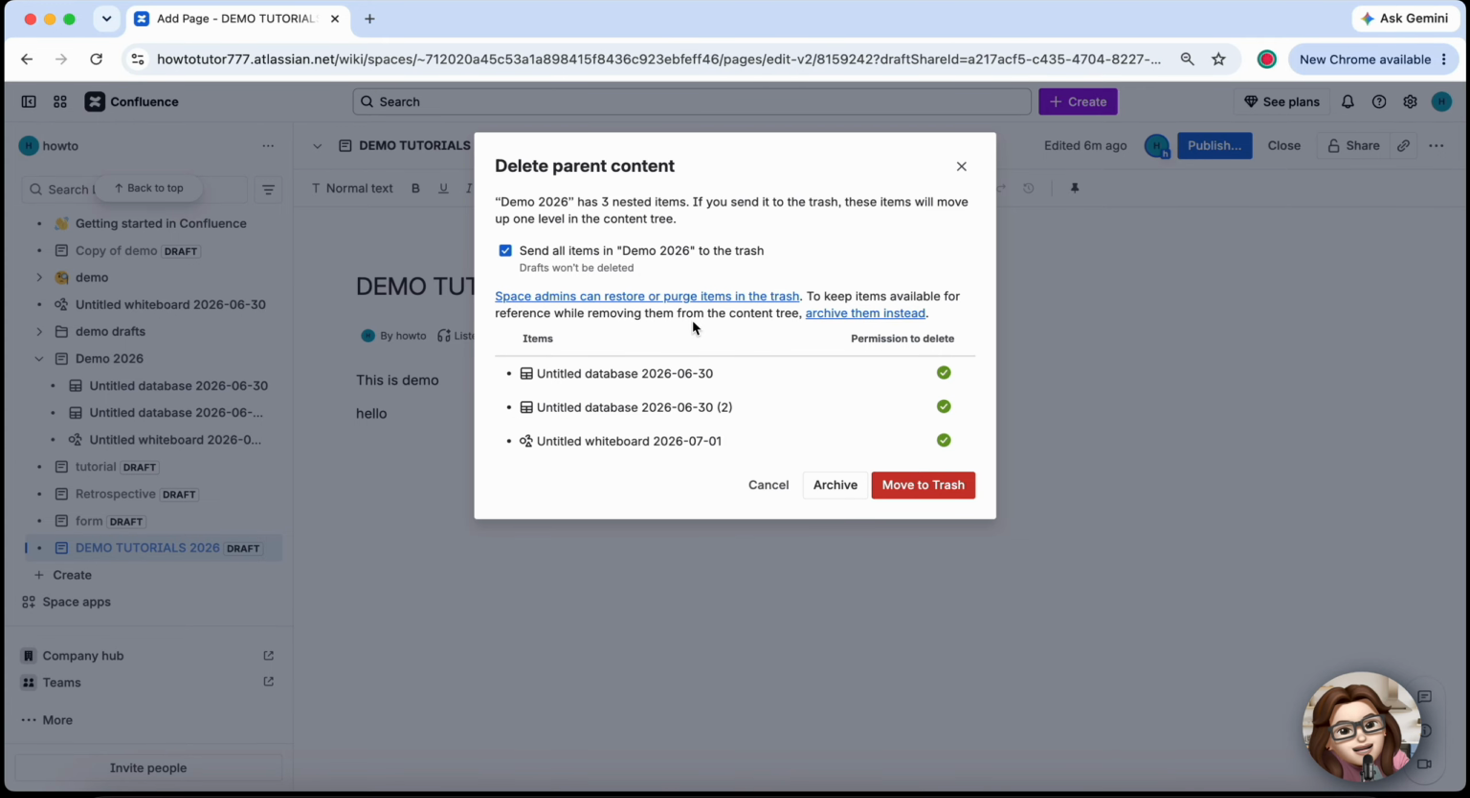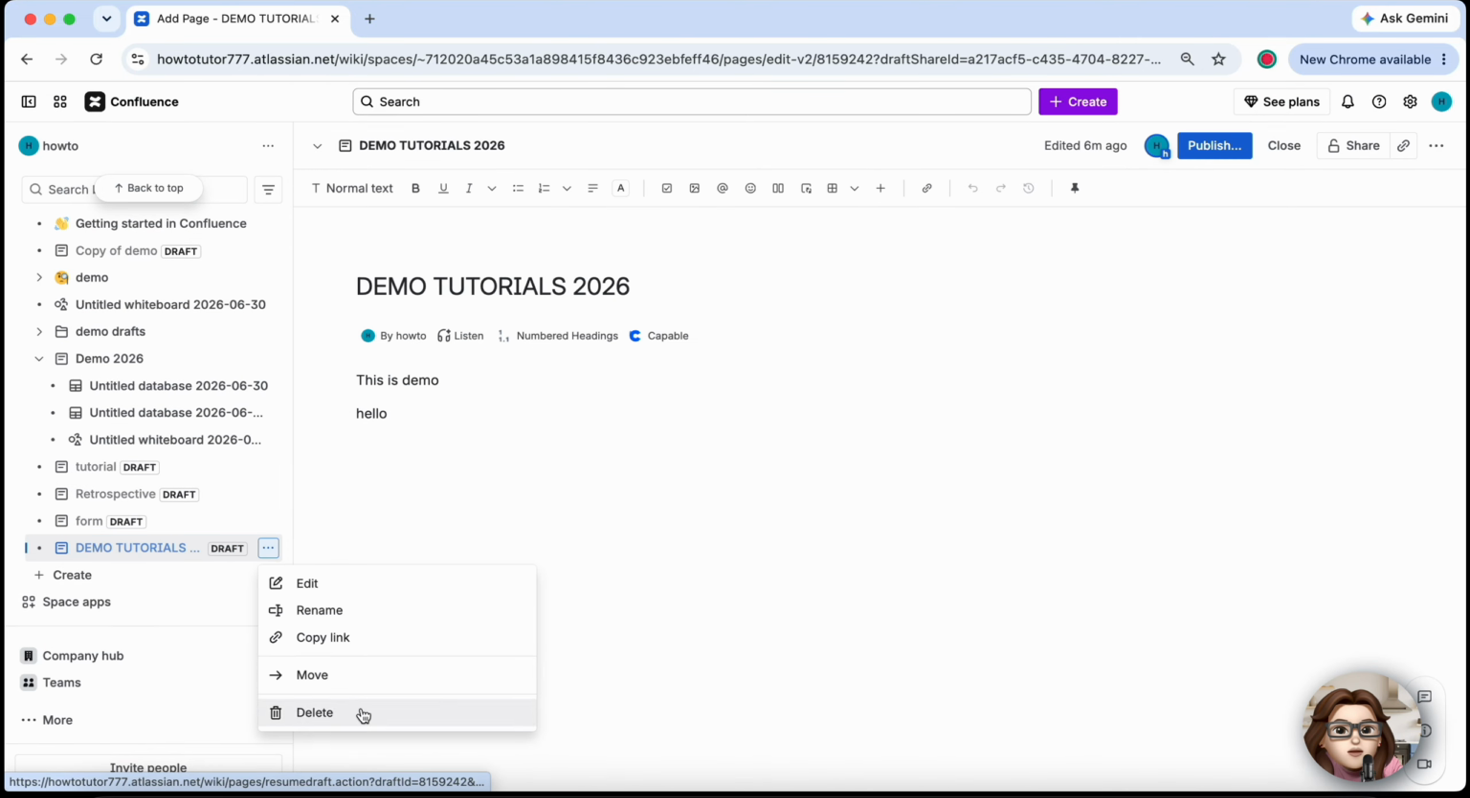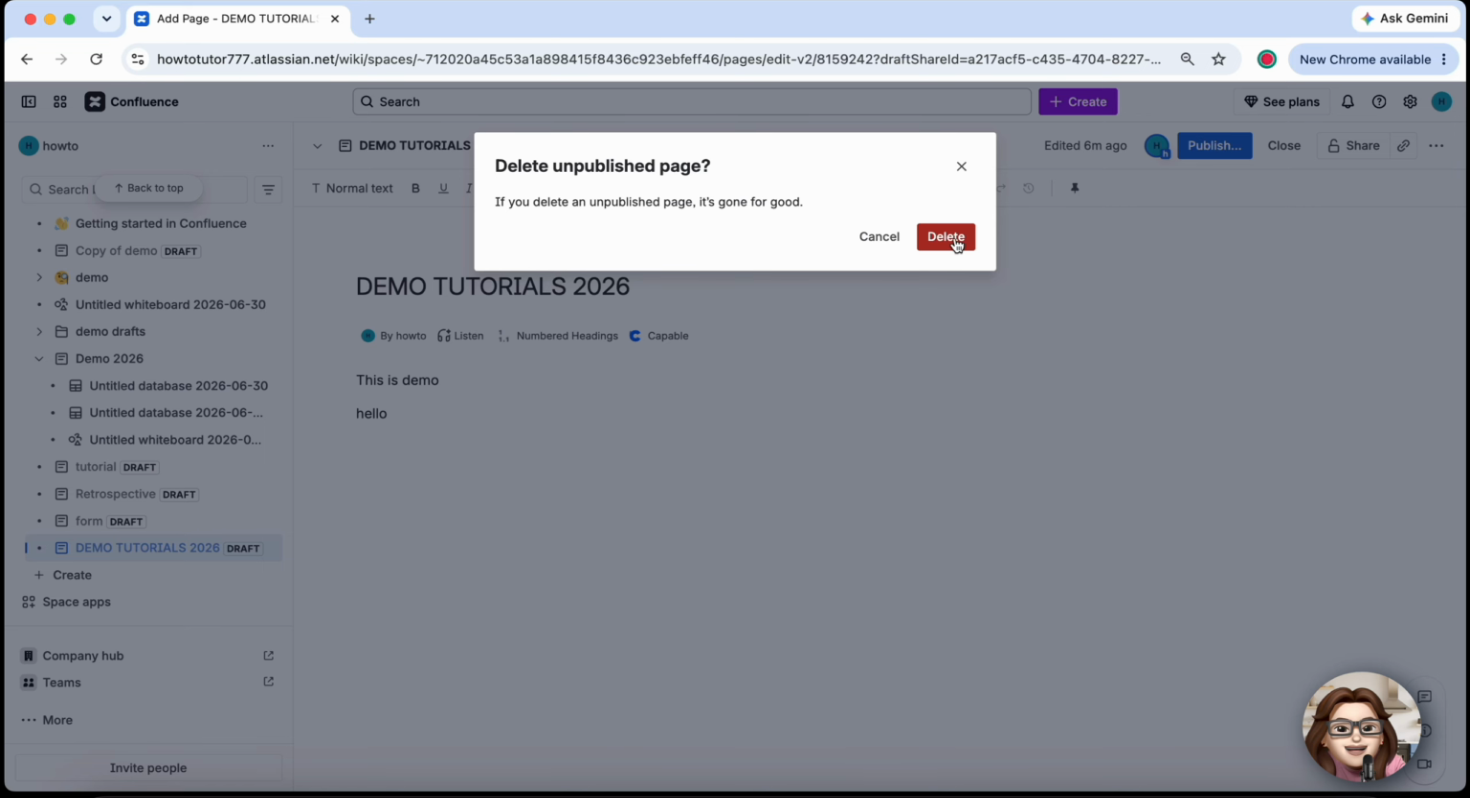If you're deleting an unpublished draft, simply choose Delete Unpublished Page. Since drafts aren't stored in the space trash, they can't be restored later, so make sure you no longer need the content. If you don't see the delete option, you probably don't have permission to remove pages in that space.